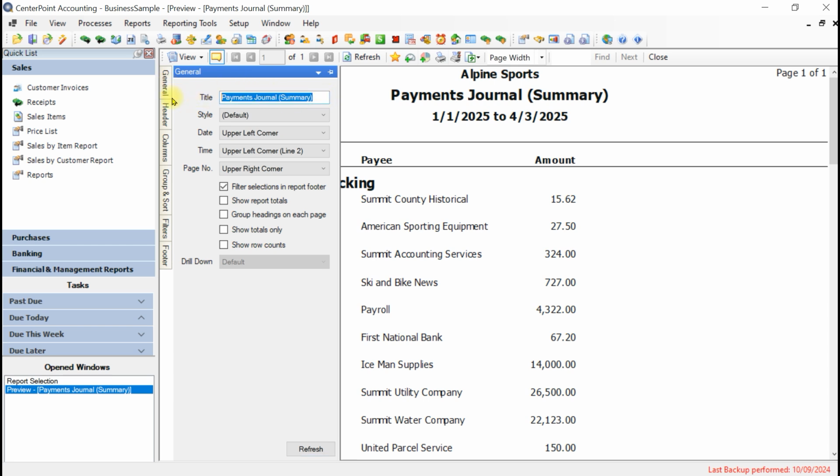You might want to change the report title simply because you don't like the way we call the report, and so you want to call it something that's more familiar to you. So I'm going to change this report to Vendor Payments. Now, before I make that change happen on the screen, some of the other options that you can change underneath the General tab are you can change where the date, time, and page number print on the report, or you could choose to not print them at all.